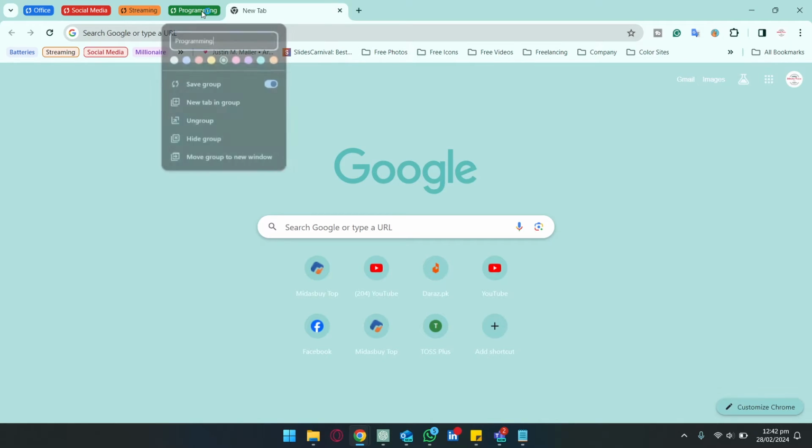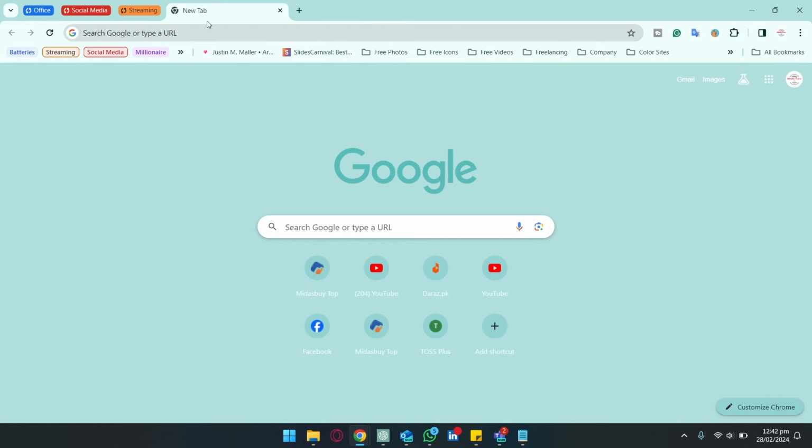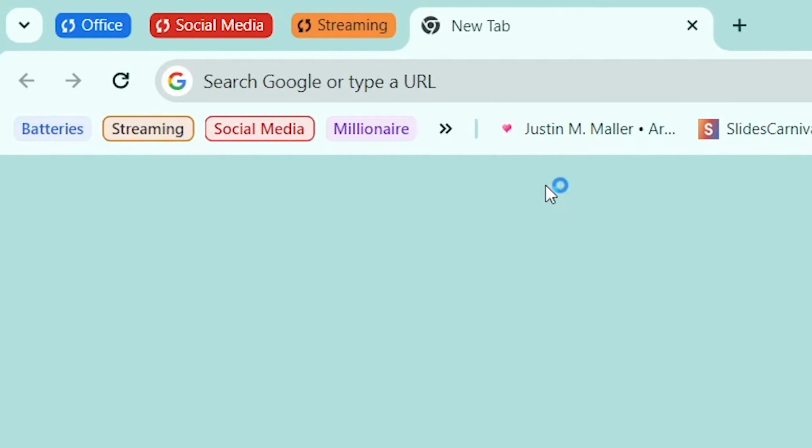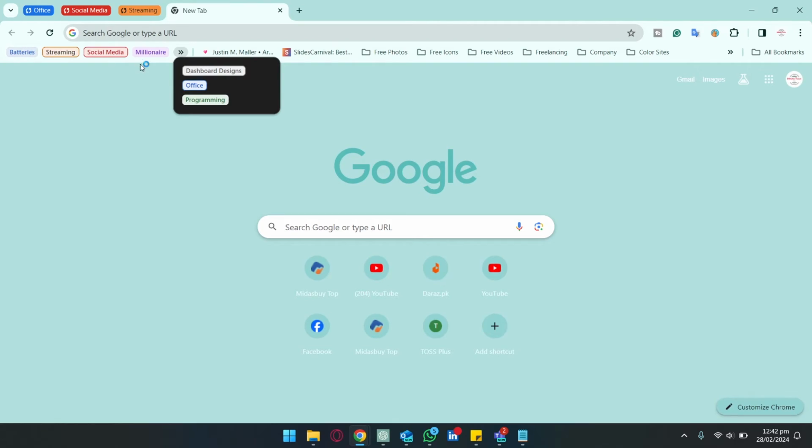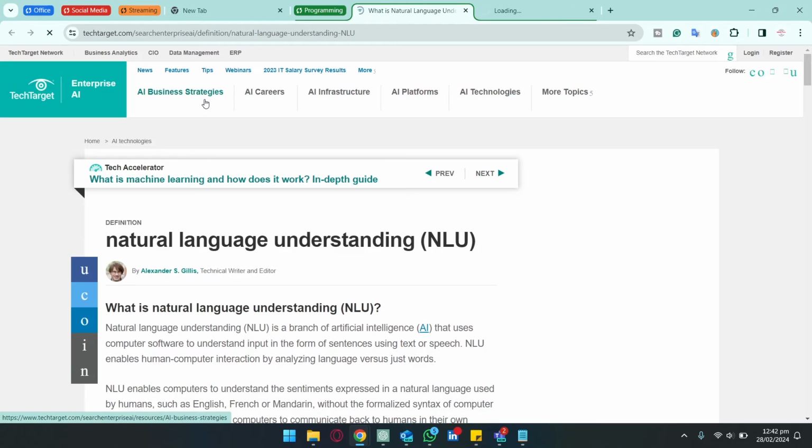So let's say for some reason you have hidden the programming group. How can you open it? Well, in the new tab you're going to find it right here. Otherwise just click on this option and you're going to see your programming or any other group that you made. In my case I have these 7 different groups made for me.